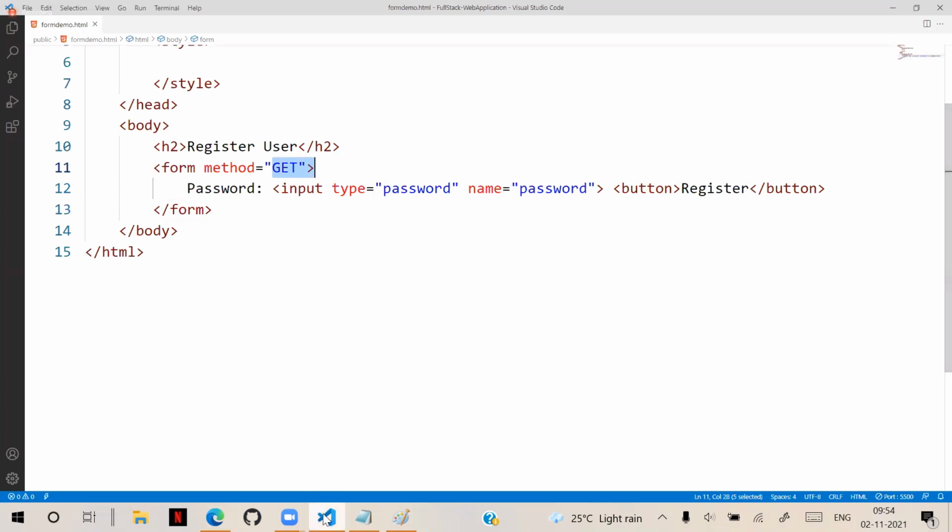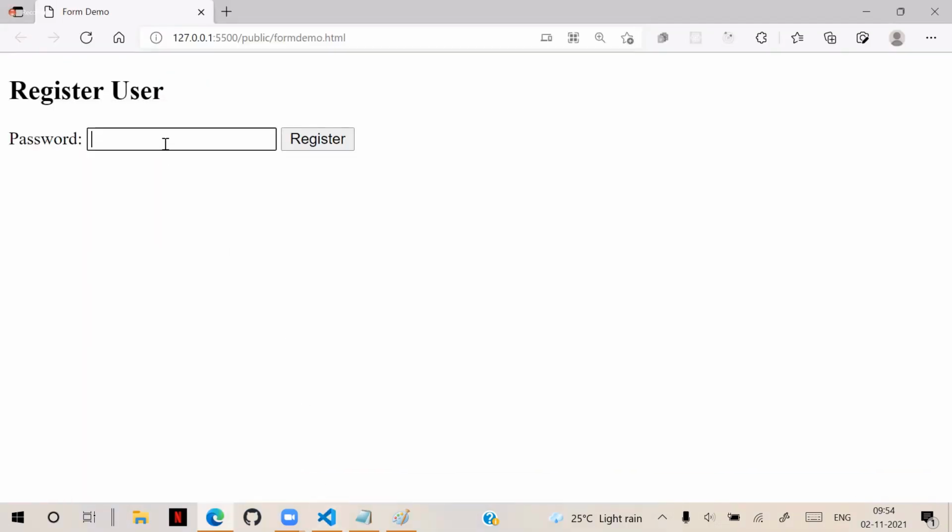Okay. In the get method, I am typing here password. I defined some password. And after typing the password, when I click register, the data is submitted. So you can see the data is submitted. Once data is submitted, observe the data is present in the URL. That means the password I typed is added into the URL. The data is submitted into the URL.